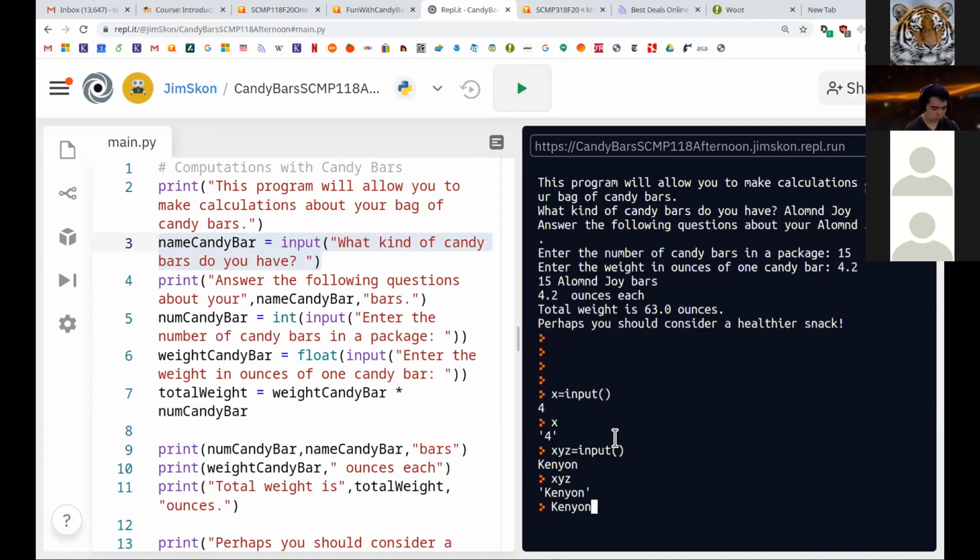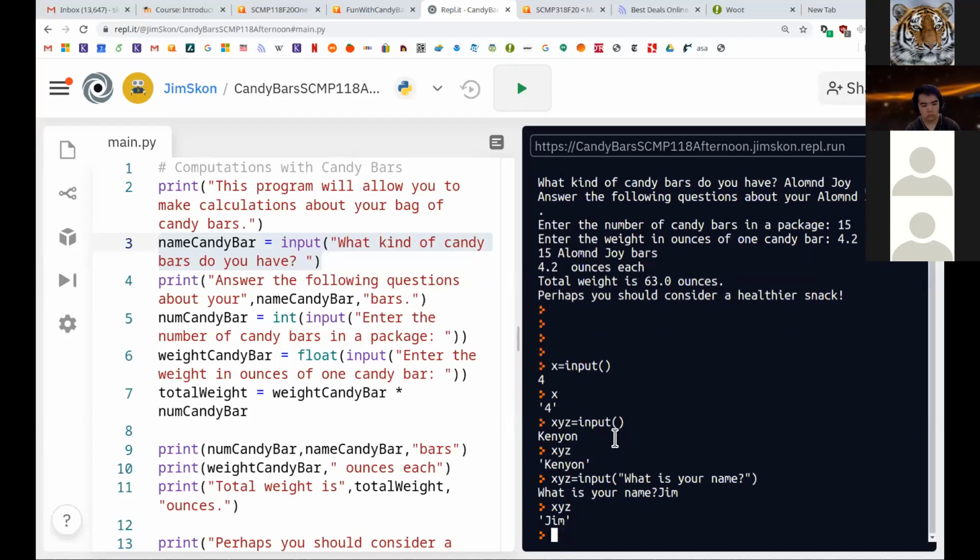Now, if I do this, I can actually put a string in here, and that's what's called a prompt. That causes the input to put something out to prompt the user for what it's looking for. So I could say, what is your name? And it says, what is your name? And I type in Jim. And now if I look at XYZ, it's Jim.